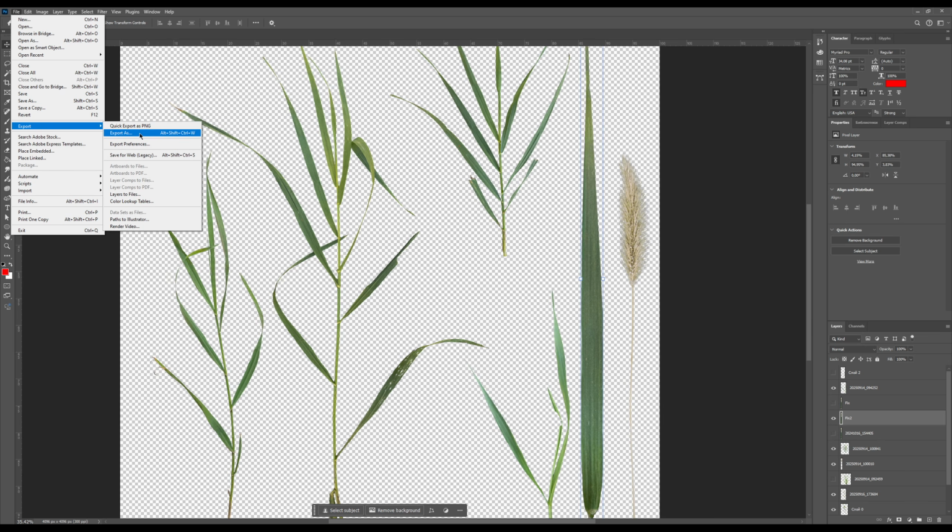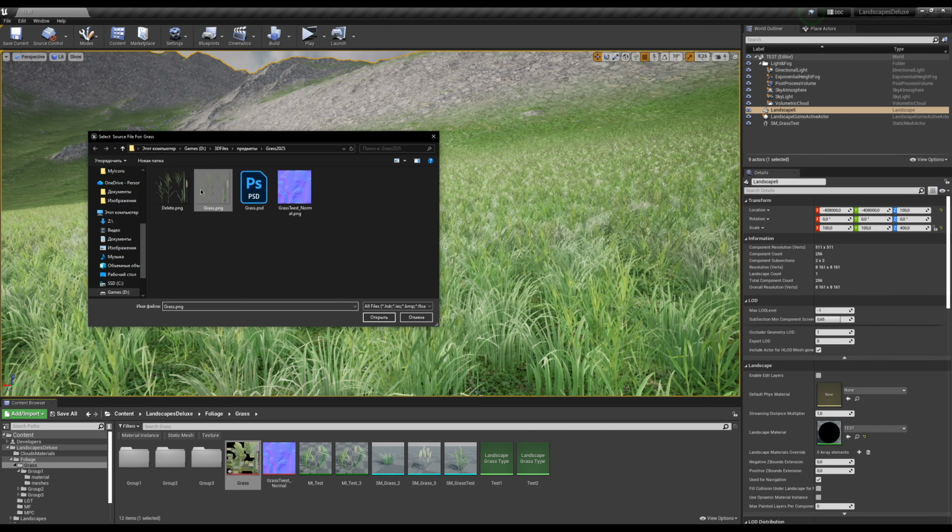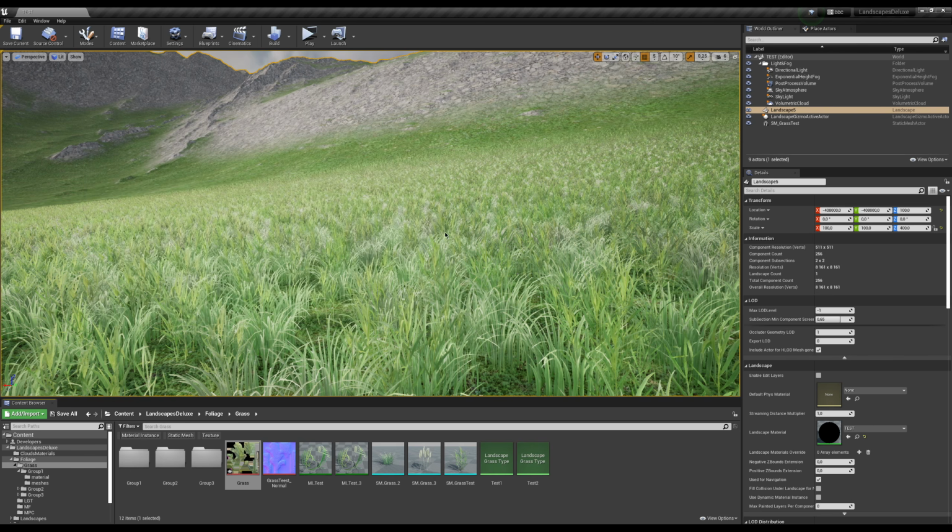Re-import the texture into the engine. Check the result. If it's not fixed on the first try, repeat.